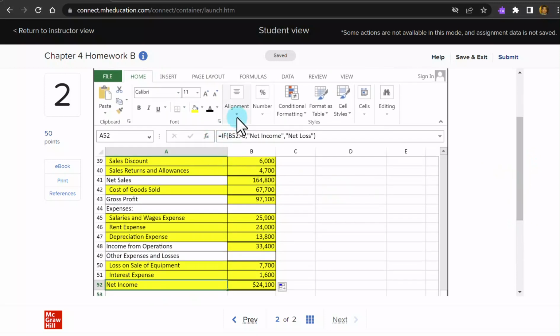Equal if, here's the open parentheses, here's the close paren. Within the parentheses, there's three different things separated by two commas. The first thing is called a conditional question or a formula. Here, testing whether whatever is in cell B52, that's the net income or net loss figure, is greater than 0. If it's greater than 0, then we know there's a net income. And here's what I want the computer to do if it's true.